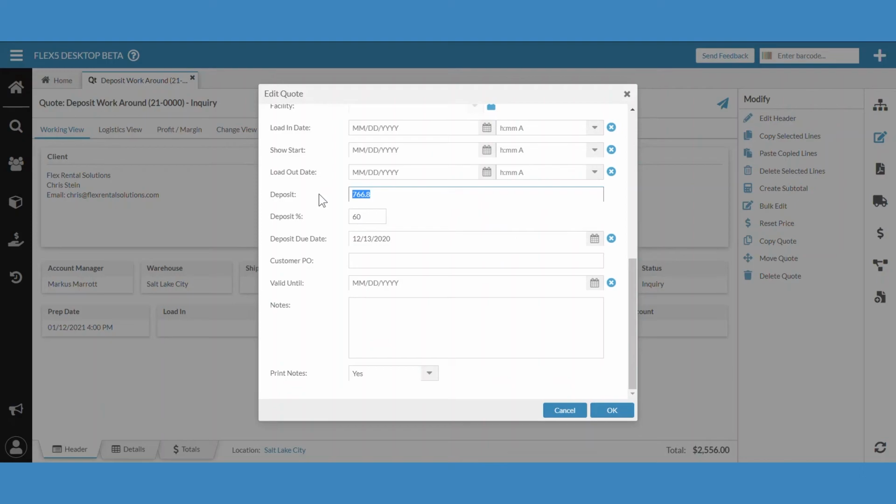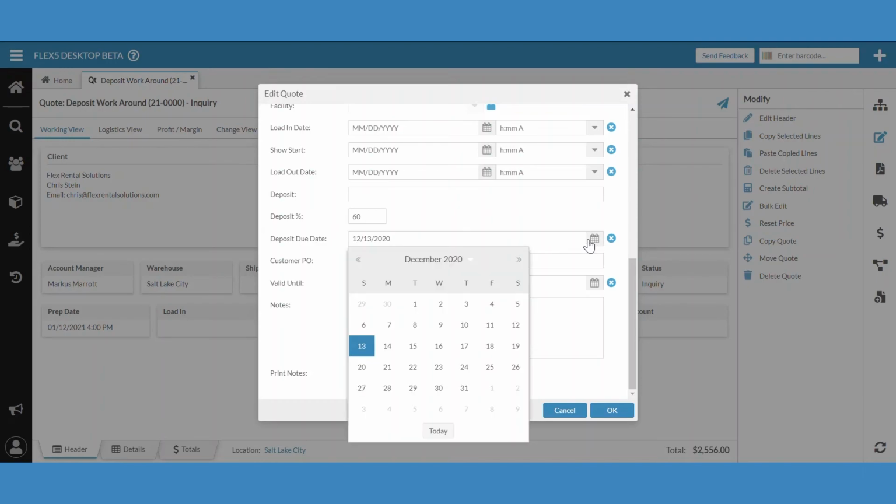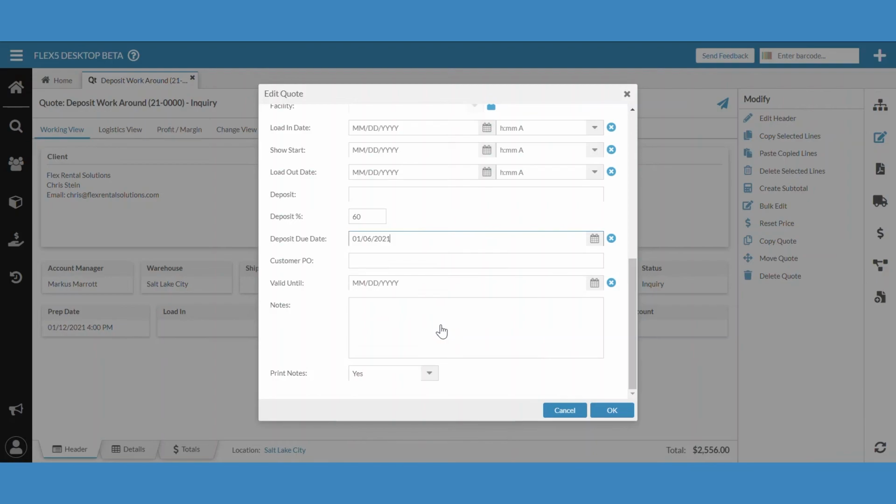It will redo the math here, but it's easier if you remove it, and then it knows to do this, and it'll update the math on that. And then the deposit due date will fix this. Now we're saying our job is on the 12th of January, and so maybe we say we want this to be just 5 days or so before that. So both of these have to be done manually.